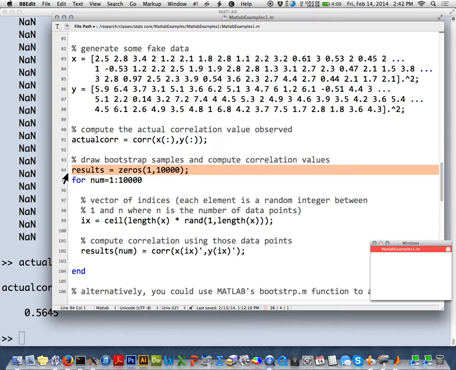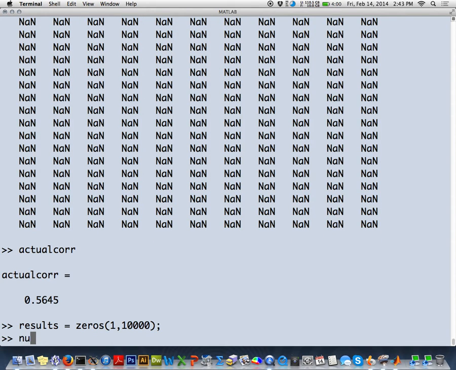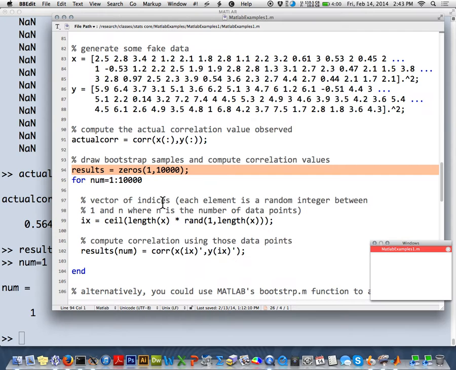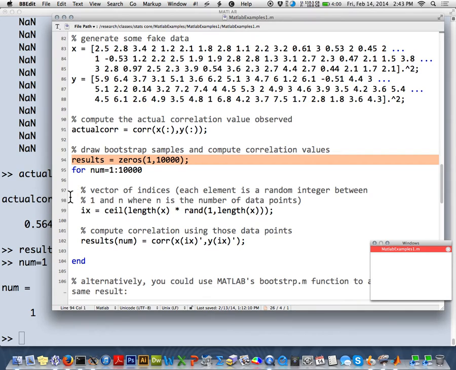As usual, we pre-allocate. We're going to run 10,000 bootstraps. So we're going to save 10,000 numbers. Each number is just a result of 1 bootstrap. And we're just going to do a for loop over that. So let me quickly pre-allocate, show you the first for loop. So the first time around, num is equal to 1. So then we can issue these commands in between.